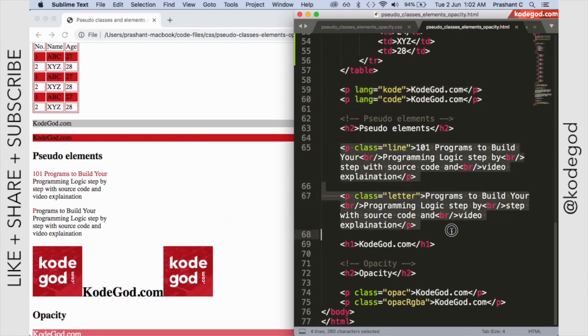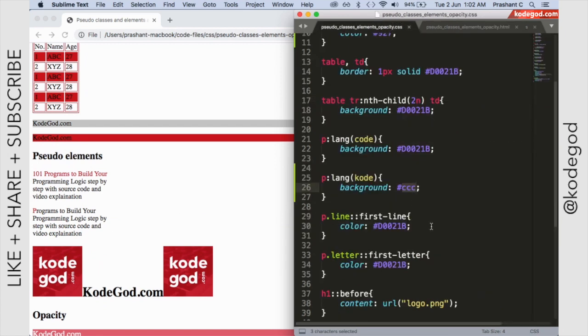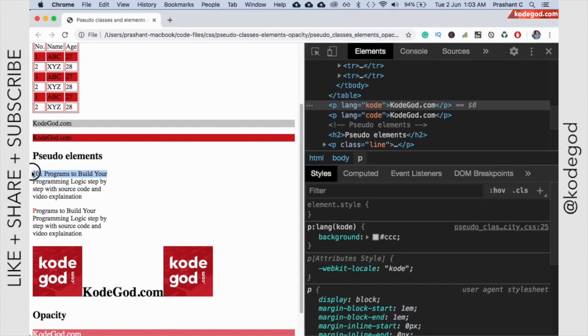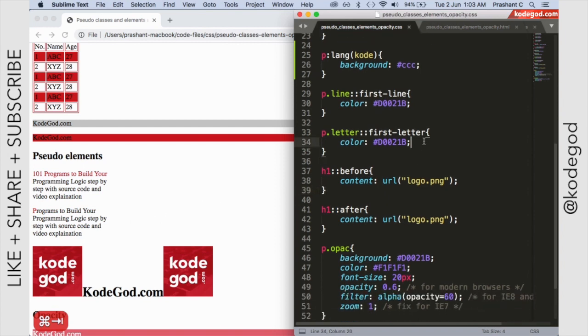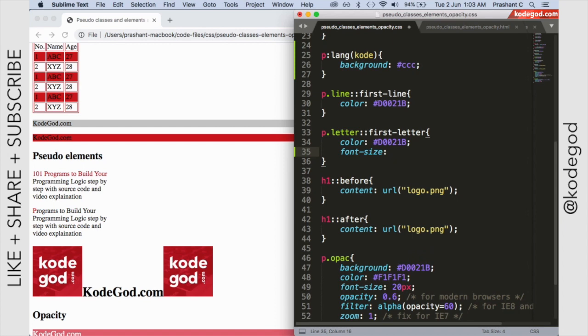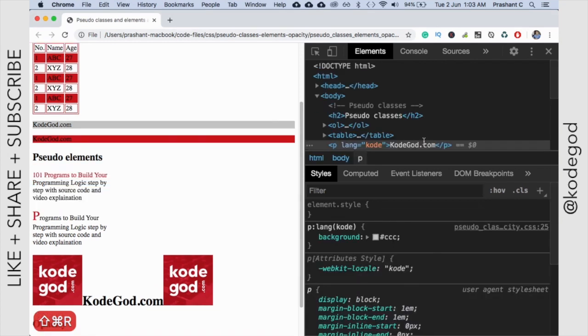Then we will take the example of these two p tags, wherein we have the first line colored in a different color, and in the other example we have the first letter displayed in a different color. You can notice here, because of these two pseudo classes, these are the effects that we are getting. Let me try increasing the font size of the first letter. If I write, let's say, 30 pixels, and hit refresh, you can see that the first letter has got the font size of 30 pixels.